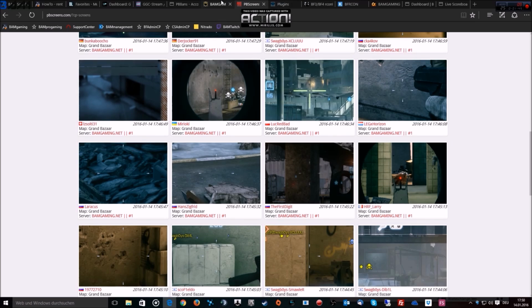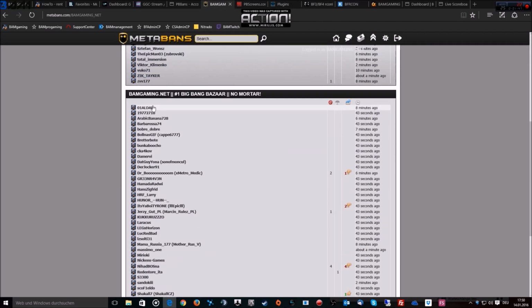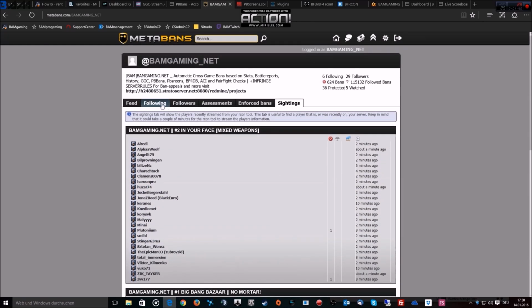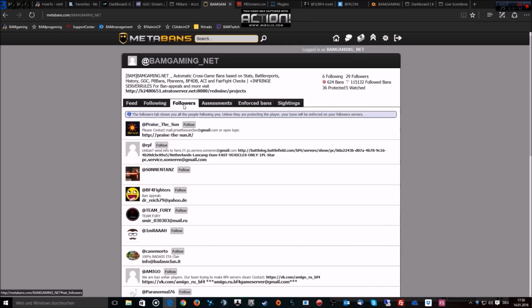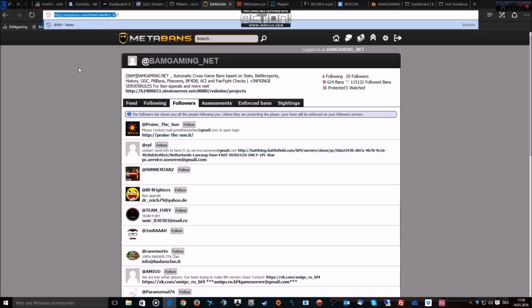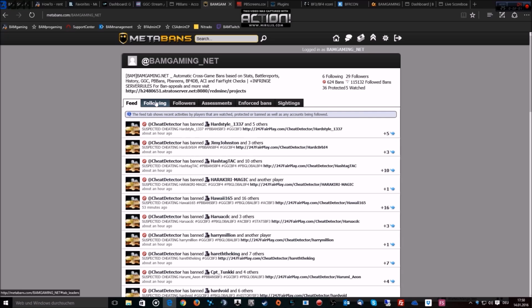The next thing you can do is to link your server to Metabonds. There you can follow other clans and also BAMgaming to follow their banned hackers or their banned rule breakers, whatever you want. You can also change in the settings that you're only following keywords, so you're only following cheating bans or something else, because you don't want every ban on your server.